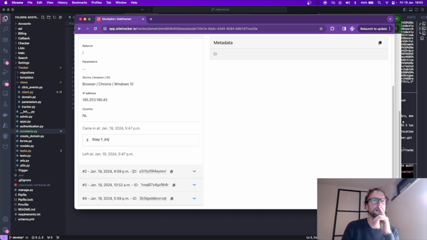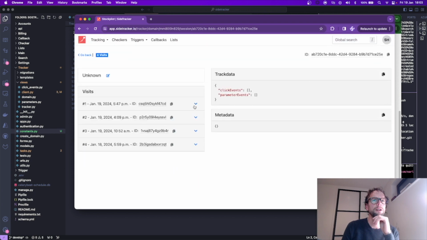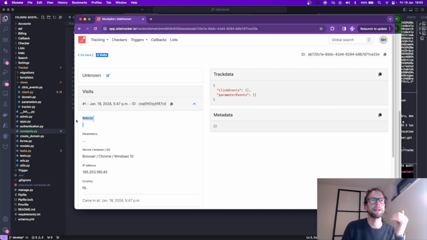Every session now has a timeout. So in the beginning you could have the same referrer of the same time, a few times below each other, which was strange, and that I fixed.